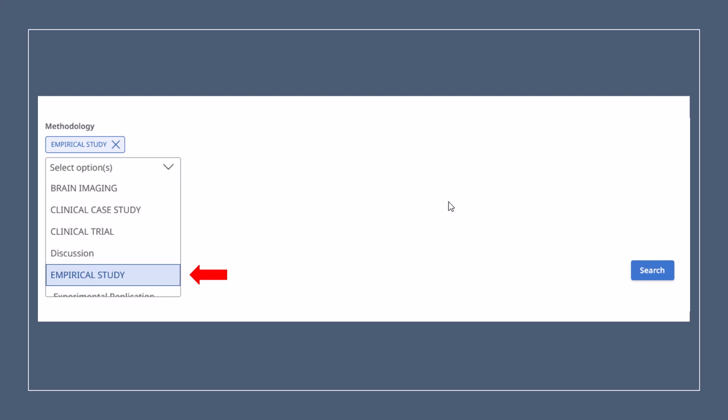Now, we've told the database that not only are we looking for schizophrenia treatments, we're looking for peer-reviewed empirical studies on schizophrenia treatment published in the last 5 years. So, all of our results should fall into those parameters and be usable for your assignment. To see what we'll get, hit the search button.